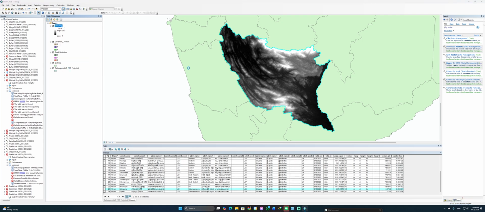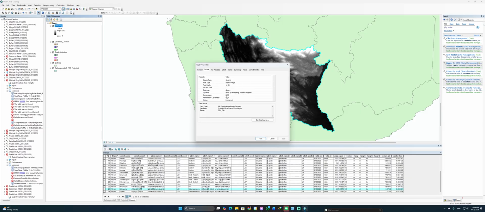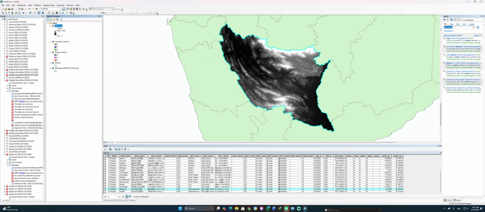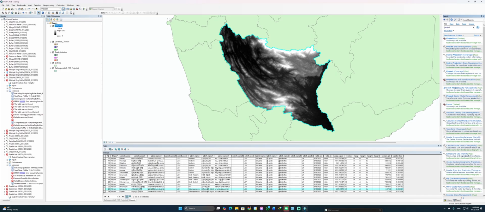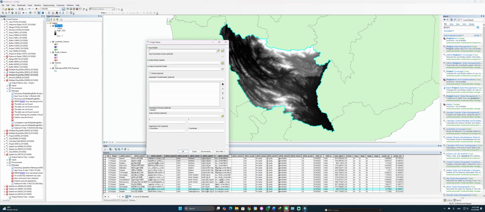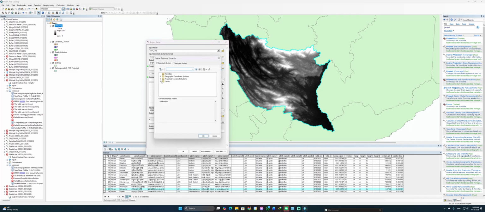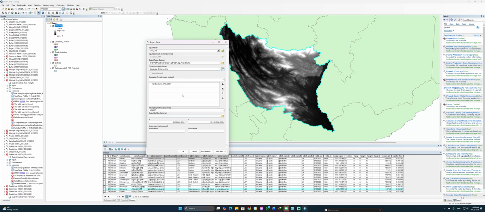If we go to the properties, we need to do the conversion into the Kandawala coordinate system. Same thing. So how can we do the projection? Search for project. For this one we have to search for the project raster, and then click on DEM clip. Projected raster output coordinate system Kandawala Sri Lanka.